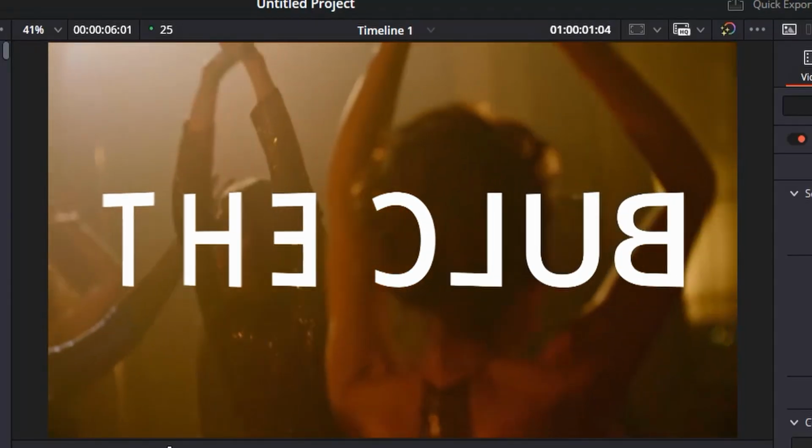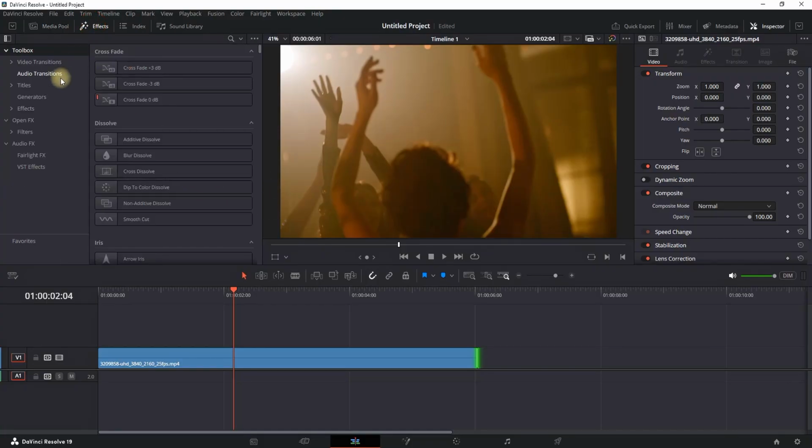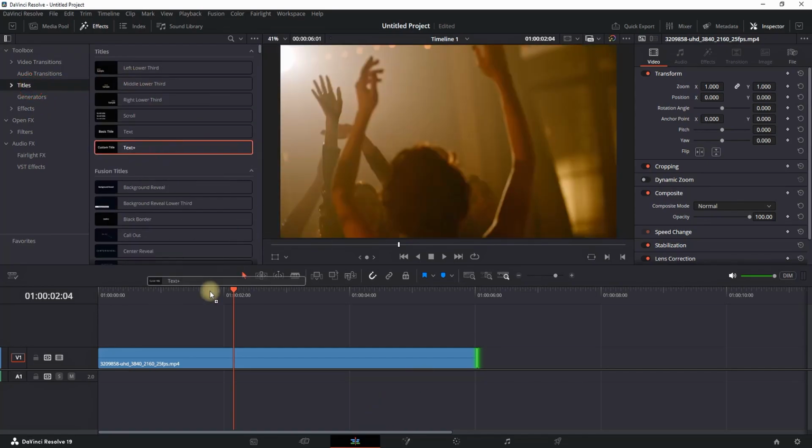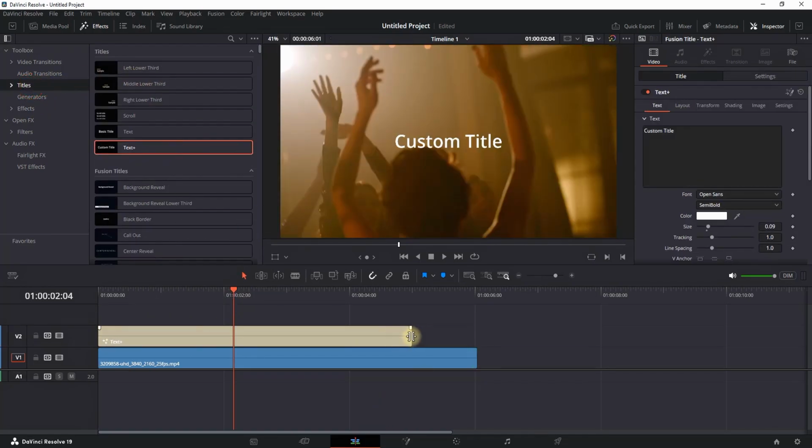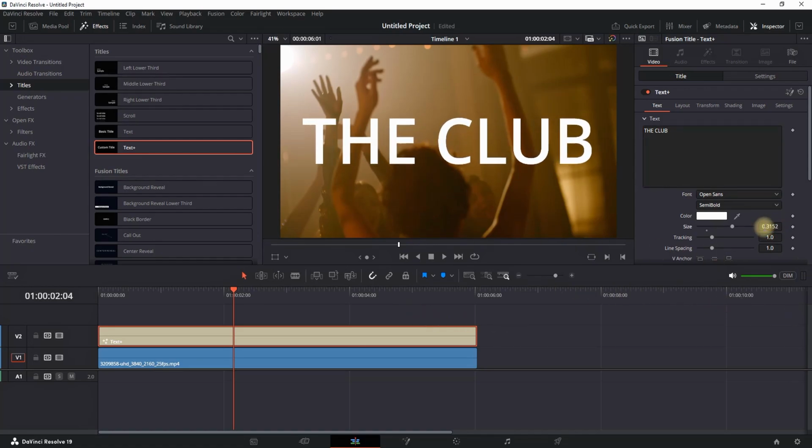How to make spinning text effect inside DaVinci Resolve. I'm inside DaVinci in the Edit tab and I'm going to Effects Library, Titles, and I'm dragging Text Plus onto my timeline on video slot number 2. I'm highlighting it, going in Inspector, and I'm typing the text that you want to display. Also just the color, font, and the size of that text.